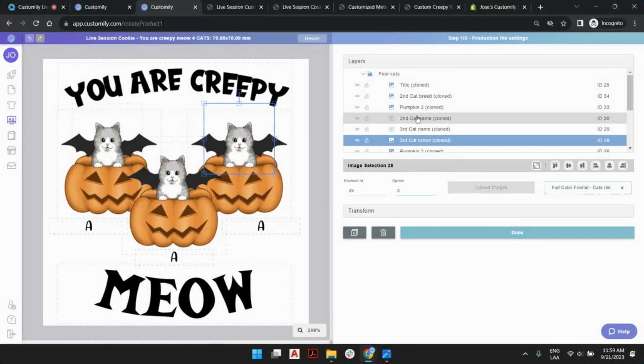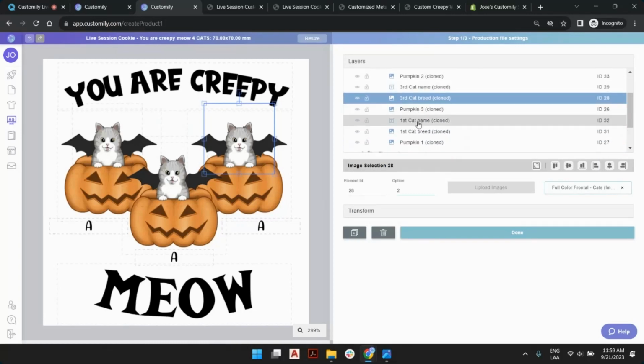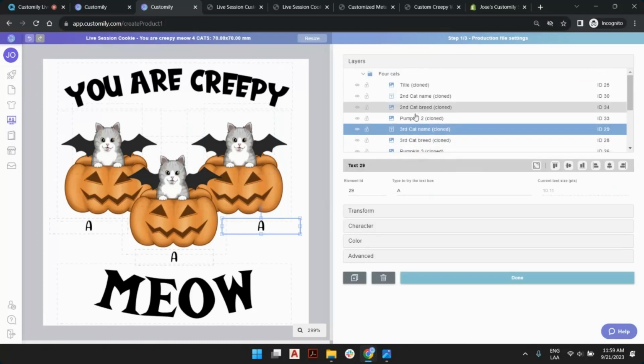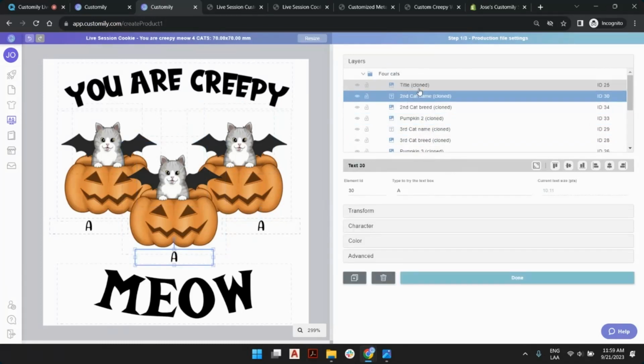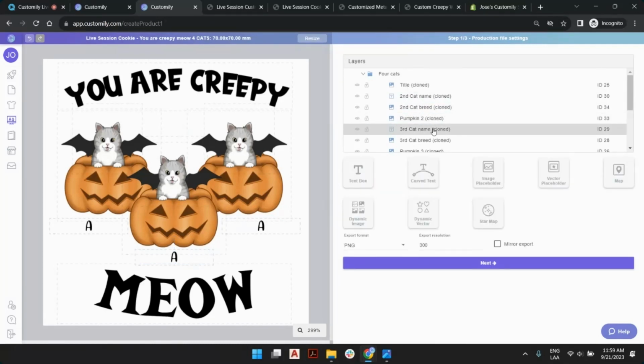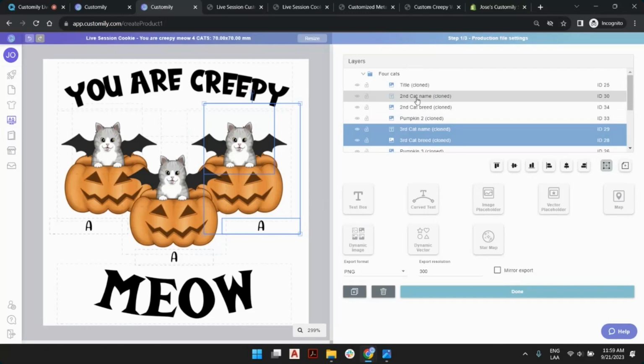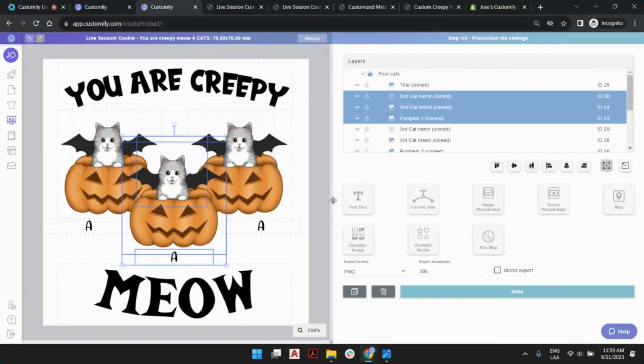Yeah, we have the second name and the third name here. Okay, so everything is in order. First the pumpkin, then the cat, then the name. And now I'm going to pick one of these, for example, this one, number 3. No, let's go with number 2. I'm going to pick the 3 elements that compose the full cat, and I'm going to do the same. Control C and Control V.